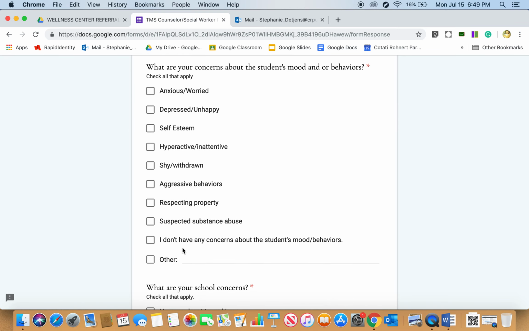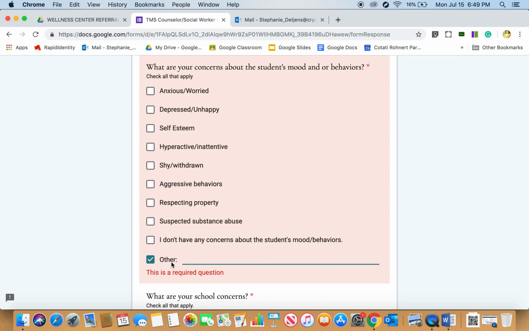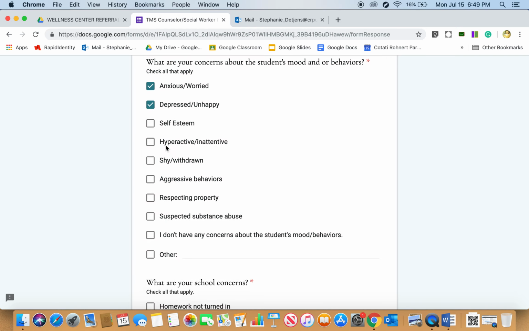If you have one that's not on here, there's an other section. You just click here and type in what you want to type. You also have an option for I don't have any concerns about the mood or behavior. So in this case, I'm just going to pick these two.